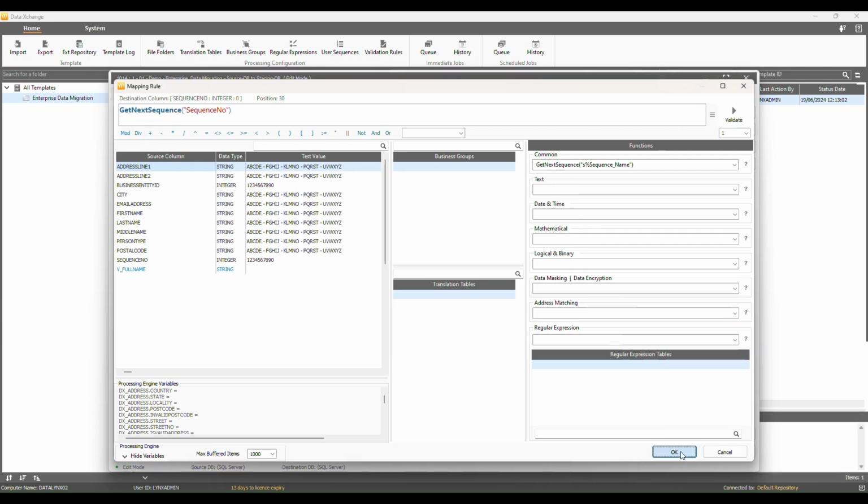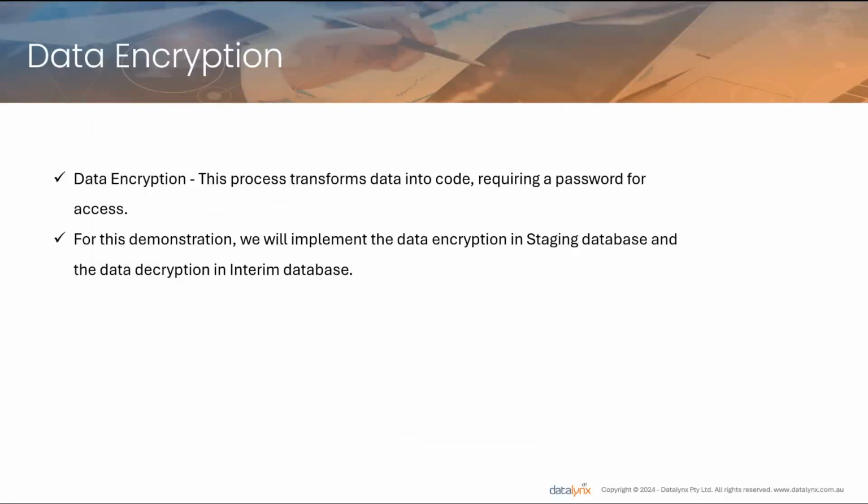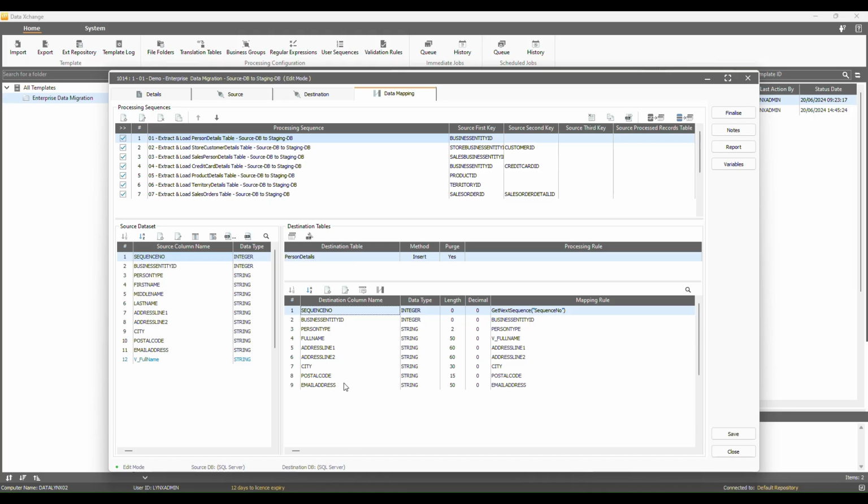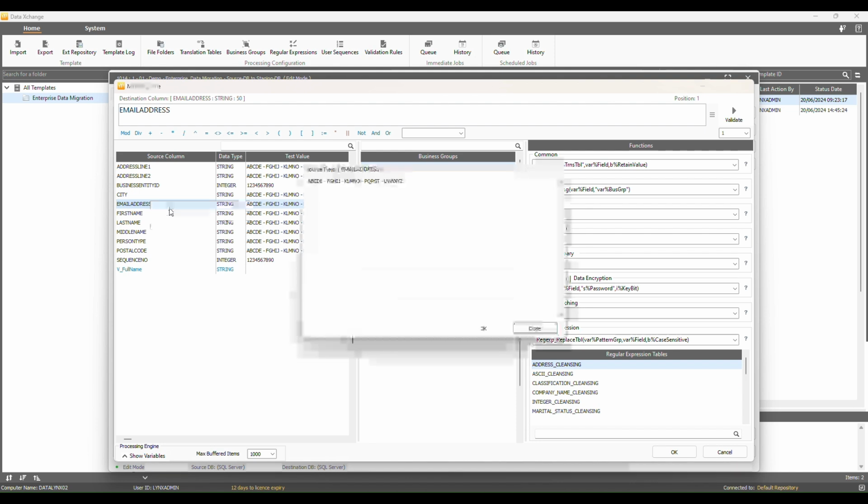Data encryption. This process transforms data into code, requiring a password for access. For this demonstration, we will implement the data encryption in the staging database and the data decryption in the interim database. Let's apply data encryption to the email address column in the person details table.